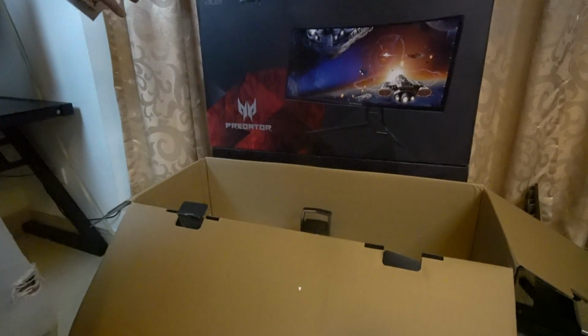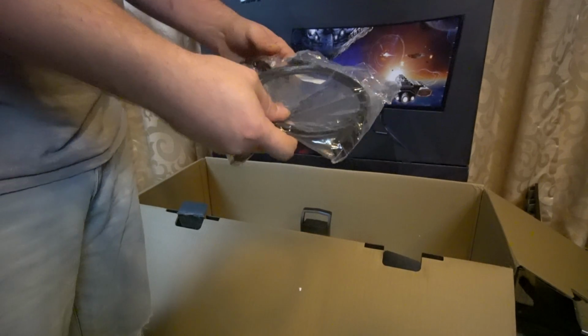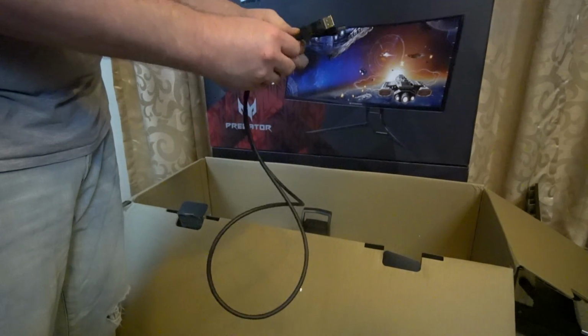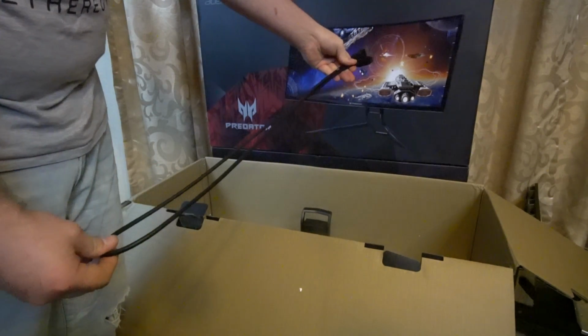Behind the monitor are some instructions and an HDMI and DisplayPort cable. Very nice that these monitors come with cables. These cables are 1.5 meters long, pretty good length. Of course, I won't be using them as I have to set up three of these. I need much longer cables for that.